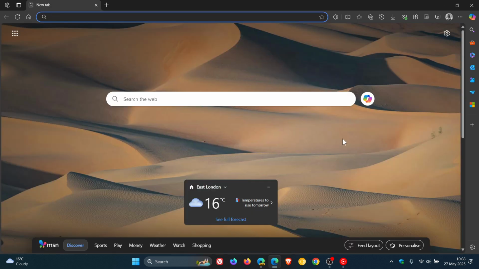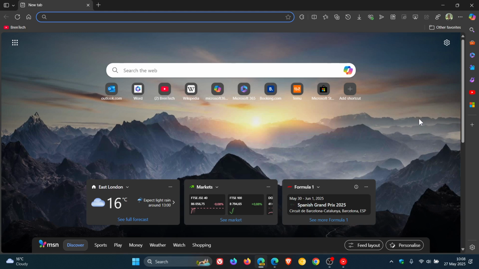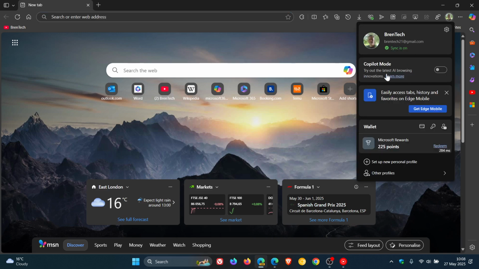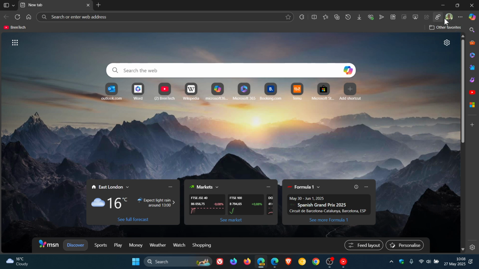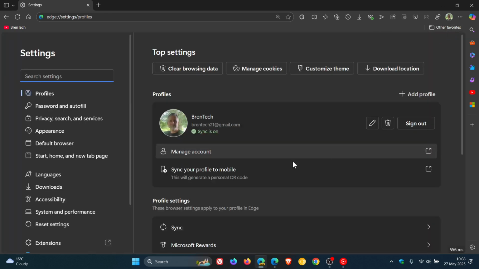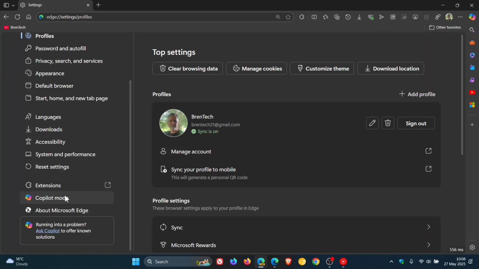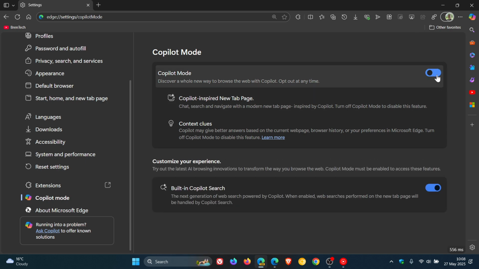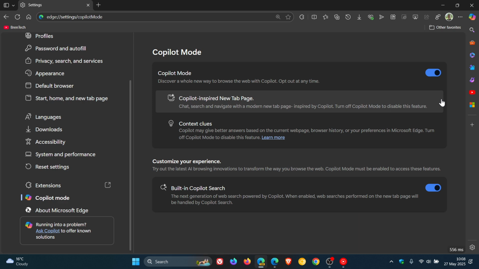So if we head over to Edge Canary, which is an early preview version, Copilot mode can be activated in two different areas. By your profile and in that profile flyout menu. Or if we head into settings, and here you see Copilot mode. And if we toggle that on, it says discover a whole new way to browse the web with Copilot. Opt out at any time. Now, the good news with this, though, although it seems that AI is going to be taking over the browser, so to speak, we can turn this off.